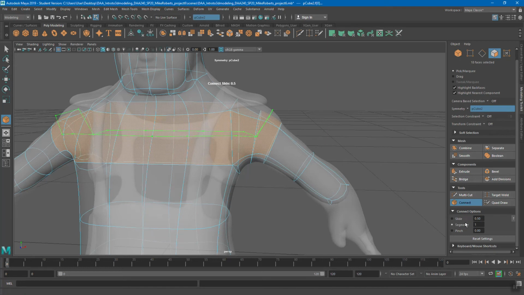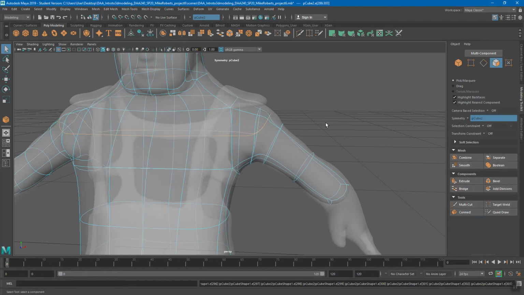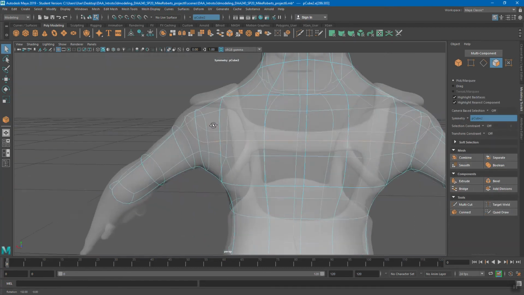Now you notice Connect has some options, like you can actually tell it to have more segments. Middle mouse button to give it more segments. We only want 1. You can click on the slide, middle mouse button, and slide it to different areas, but about 5 is fine for us. And you just hit Enter to be done with it. So when you hit Enter, it actually truly makes that edge loop real.